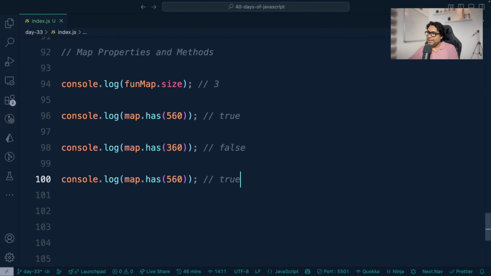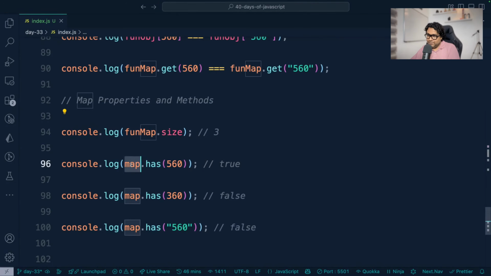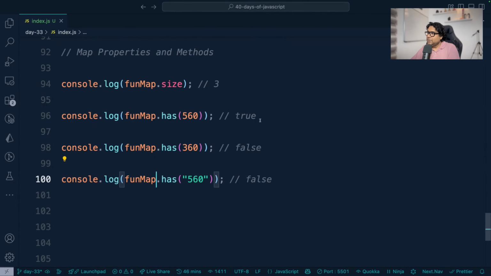What if I give a string 560 instead of a number 560? Now it is just like the previous comparison that we made, isn't it? So now I don't have any entries in the map whose key is a string which is 560. I have it with a number, but number 560 and string 560 are not the same. So this is also going to give me false. All this has to be fun map, not map. So let's check now in the DevTools. We are expecting true, false, false.